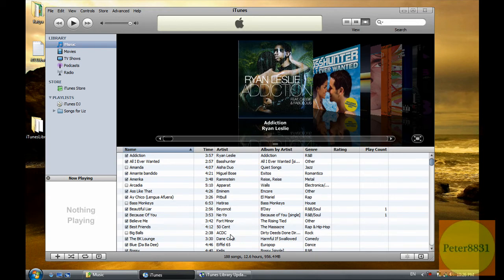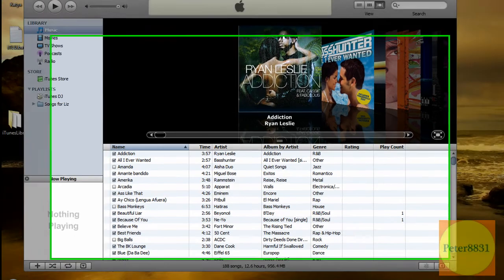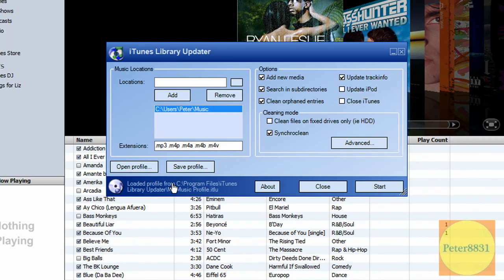But there actually is an easier way to do this, a more direct way to do this. So as you saw before, we checked off some options such as add new media, search in subdirectories, sync or clean. I mean, these options are kind of random and just unnecessary. And if you want to just do it in a straightforward way, there is a way. Basically, we can agree that you just want to have the music that you put in any folder added automatically to iTunes, and any song you delete from your folders to be deleted from your iTunes library, and vice versa, everything done automatically. So these options just become kind of unnecessary.